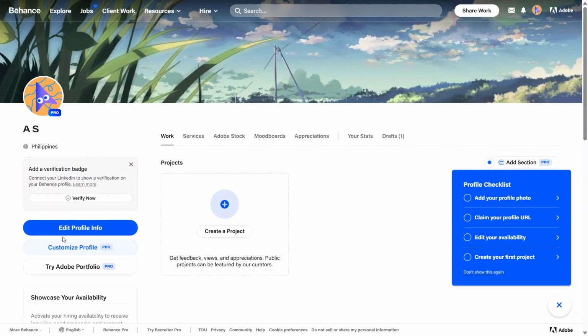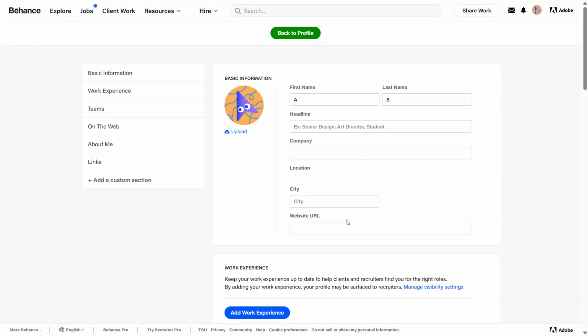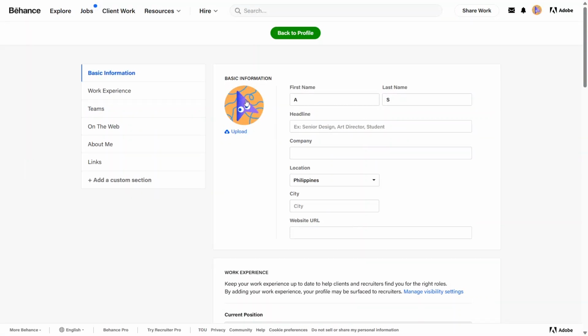On the left side of your profile, click Edit Profile. In the profile editor, start by adding a professional profile photo. This helps your page feel more polished and trustworthy. You can also update your name if needed, and in the headline field, add your creative title. This could describe your role or specialty and gives people a quick snapshot of your expertise. You can also fill in additional details such as your company, location, city, and website URL.